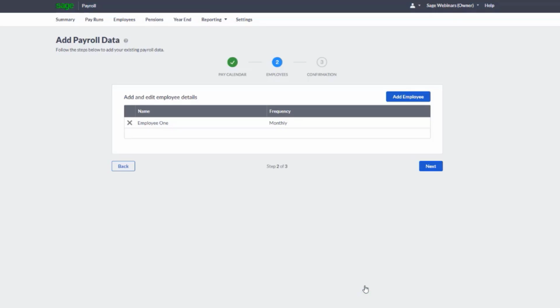Just something to be aware of at this point, to save the information you've entered here, you must complete the confirmation step. If you navigate away from this screen, you will lose any information entered. As long as you've not processed any pay runs, you can come back to this screen to add other employees later. So to save the information you've entered so far, make sure you click Next and then Submit.